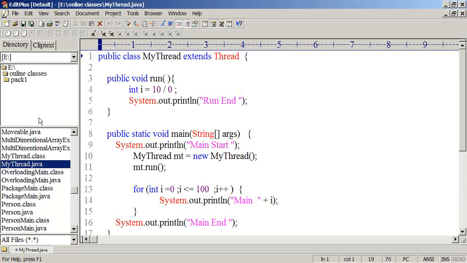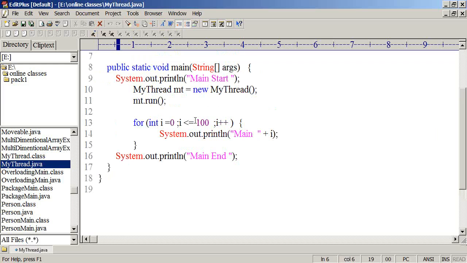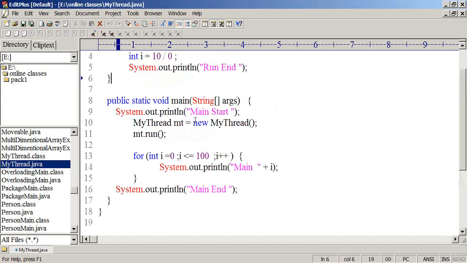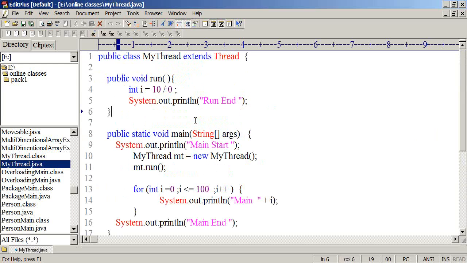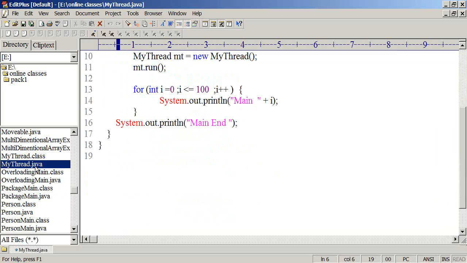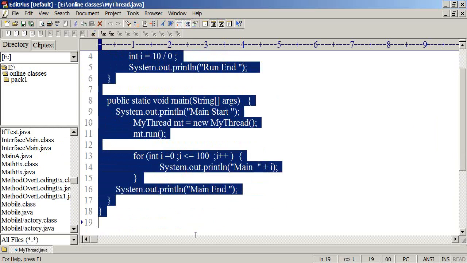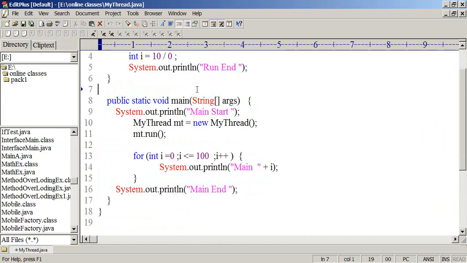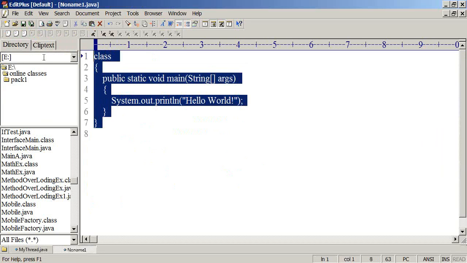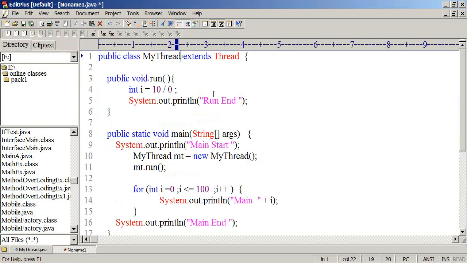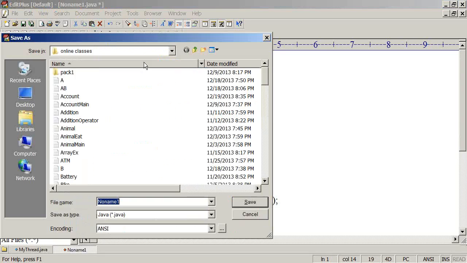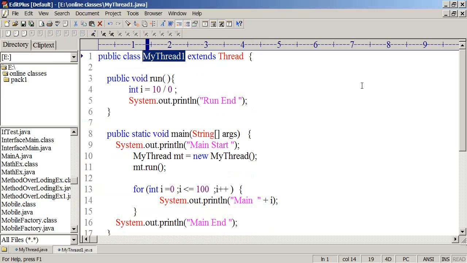So this is my program here. I have my thread extends Thread. So we have written this program by extending a class called the Thread class. This is what I did. So I'm writing the same program one more time, so that we'll see one more time what happens here and how the program execution will be.